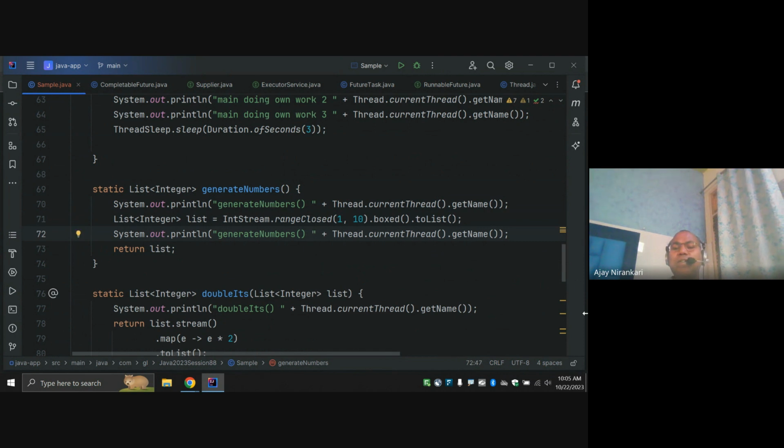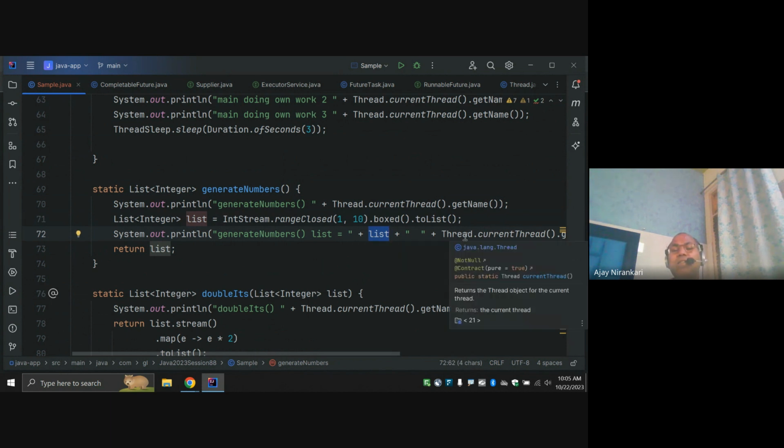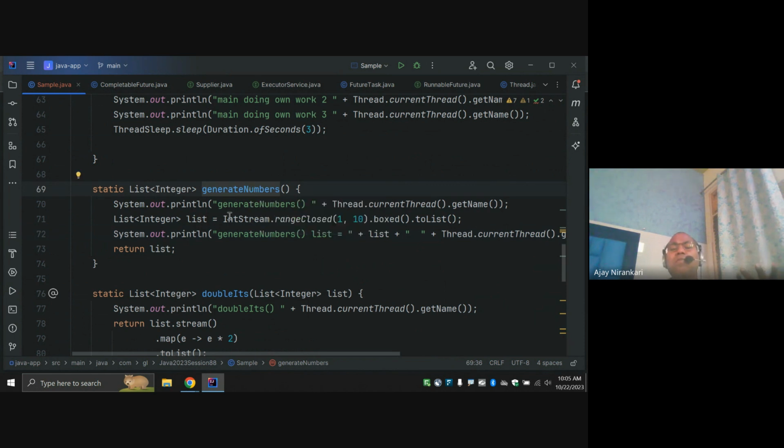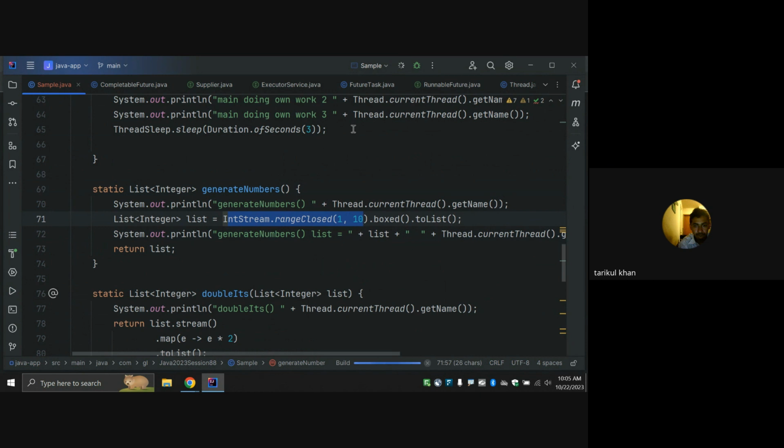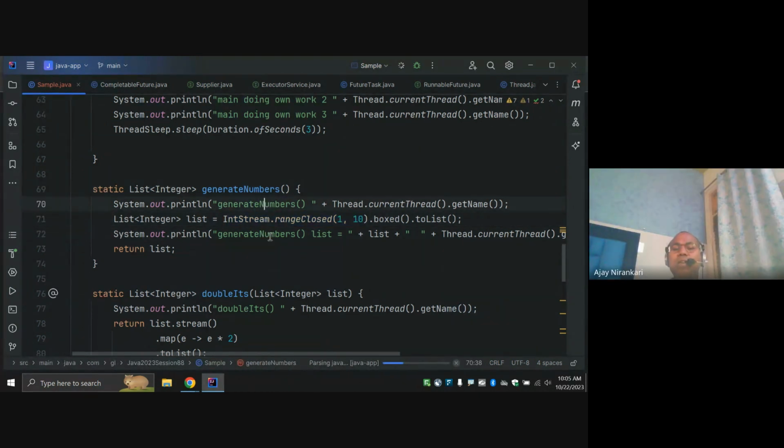Numlist equal to the list. So here I'm just printing this list as well. The list is returned, and which thread returns it. The generate method just generates 10 dummy numbers, 1 to 10. You can generate any numbers. So now I'm getting generate called two times, and the generated list.